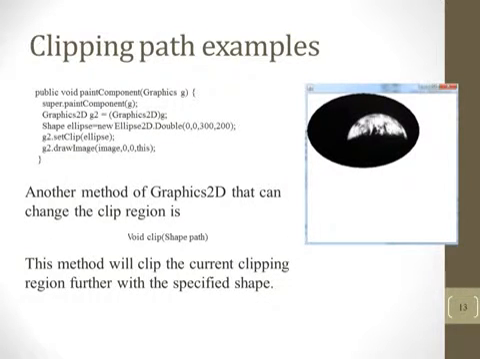So the following code segment sets an ellipse as the clipping path and draws an image. Only the portion of the image which lies inside the ellipse will be visible. As we can see here, we create a shape ellipse, which is a new ellipse, and then we set clip using this ellipse, and then we try to draw the image, so only the image part that lies inside the defined ellipse will be shown.